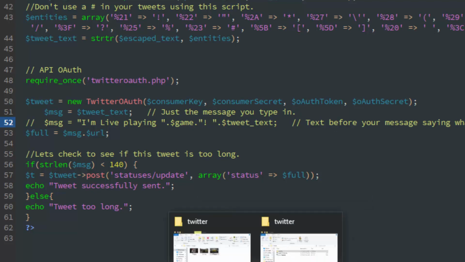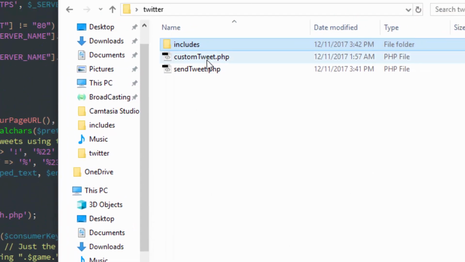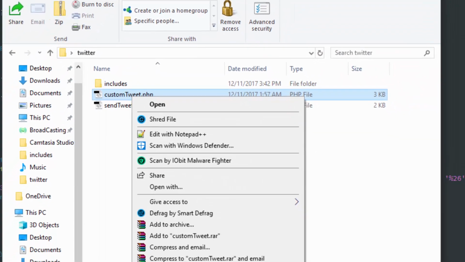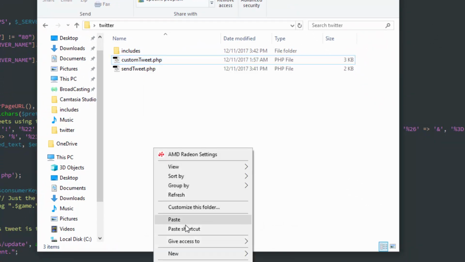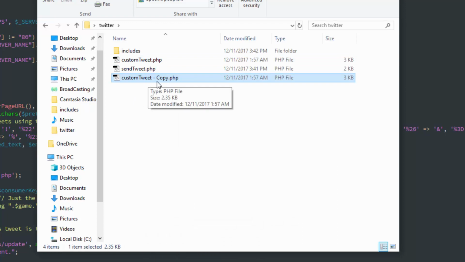Now, you may say, well, what if I want to have the ability to do both of them? Well, if you're that adamant, right click, copy, paste. Make a copy of the custom tweet, right click, and rename it to full custom tweet. And just note, everything is case sensitive in a URL. So I would do a lowercase f and a capital C, so fullCustomTweet.